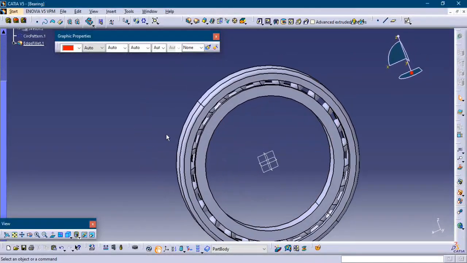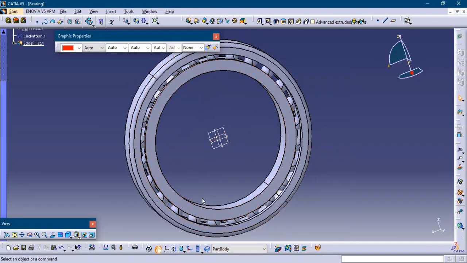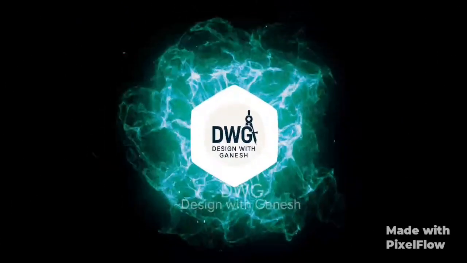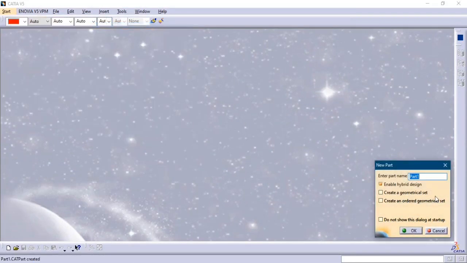So hello guys, in this video we'll see how to design this bearing component in CATIA V5 software. So without wasting time, let's get into this topic. First of all, I'm switching to part design workbench.